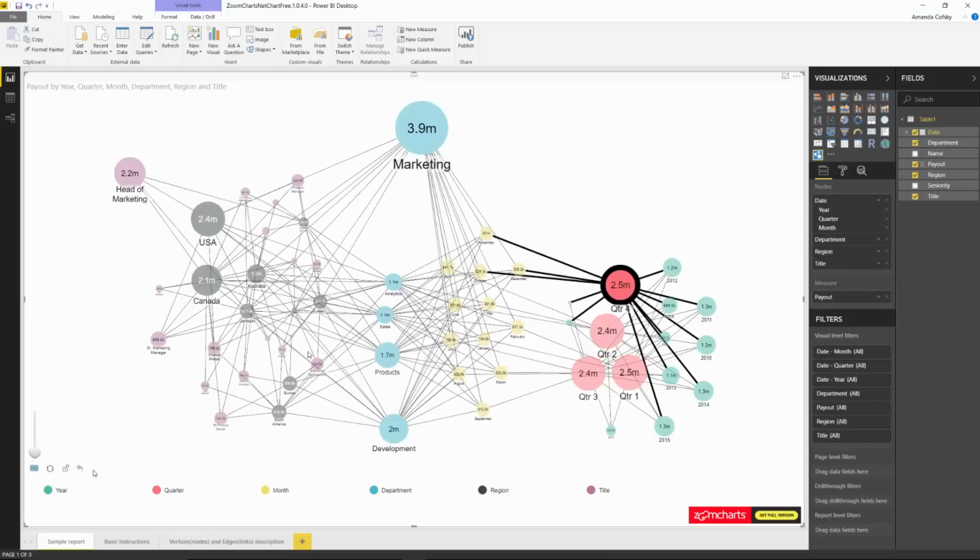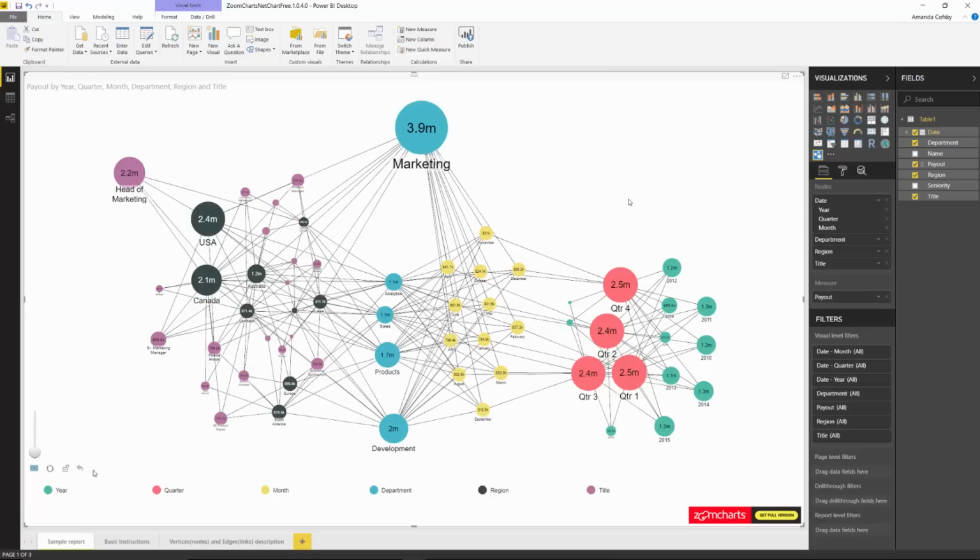Like I said, there is a paid version of this visual as well, and that paid version enables a lot more formatting capabilities for the chart, so you're able to control how the lines between them look. You're able to show even more categories within this chart. It's much more customizable and interactive. So make sure to give this visual a try and look into the paid version as well if that is something that is interesting to you.